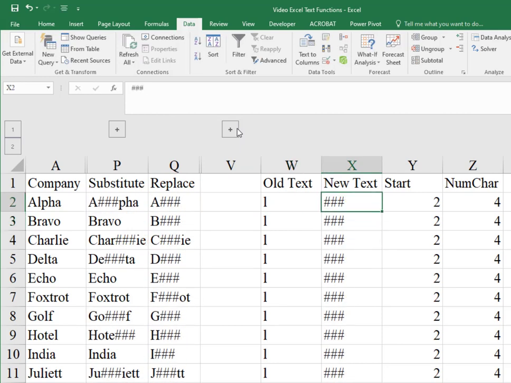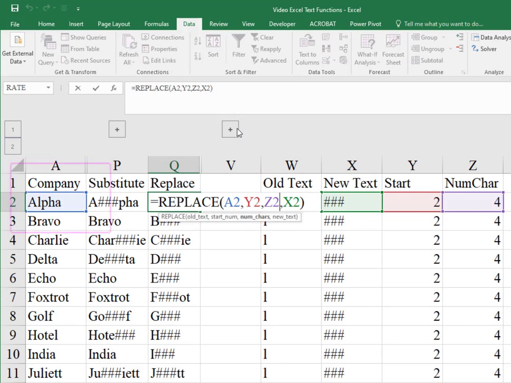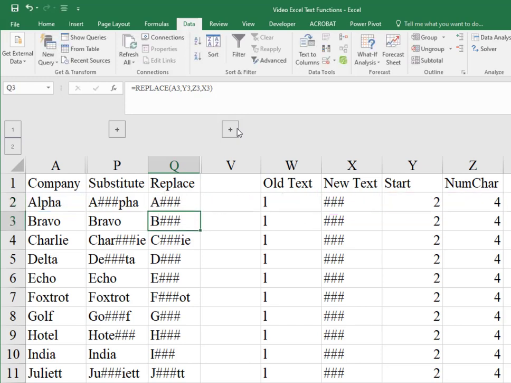And so in this case, what it's telling us it's going to do, it's going to take the text that we had here, this value in cell A2, and it's going to start with the second character, in this case where the letter L is. It's going to replace 4 characters. And so for alpha, it's going to replace LPHA with whatever new text we're going to put in there. And in this case, we have new text in cell X2. And so it's simply going to replace the characters LPHA with the value that we have in X2.